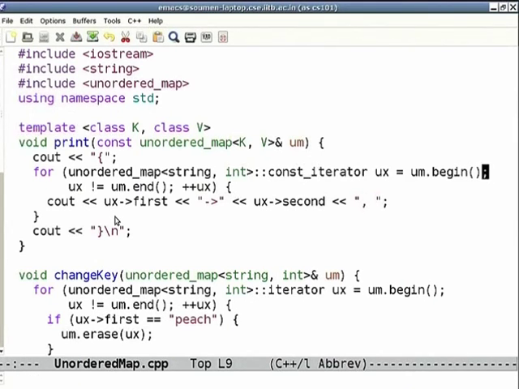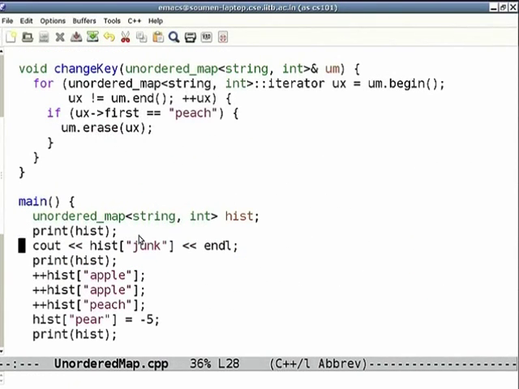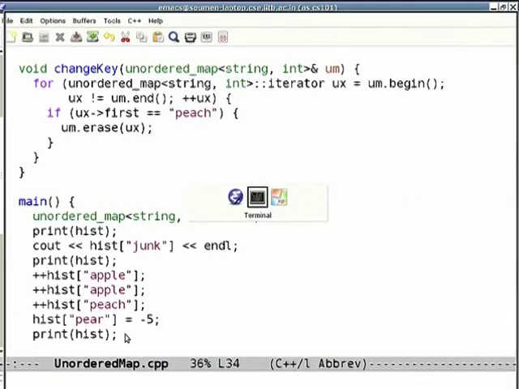Okay. Now we start from begin. We check against dot end, and we increment the iterator ux. Inside, I'm just going to print first pointing to. This means first maps to second. So ux.first will print the word, and ux.second will print the count. Then I'll print a comma in anticipation for the next entry. And finally, once I'm done, I'm going to close the curly bracket and print a new line. So this is the print routine. So, okay, print, hist junk, print, bunch of things, print.